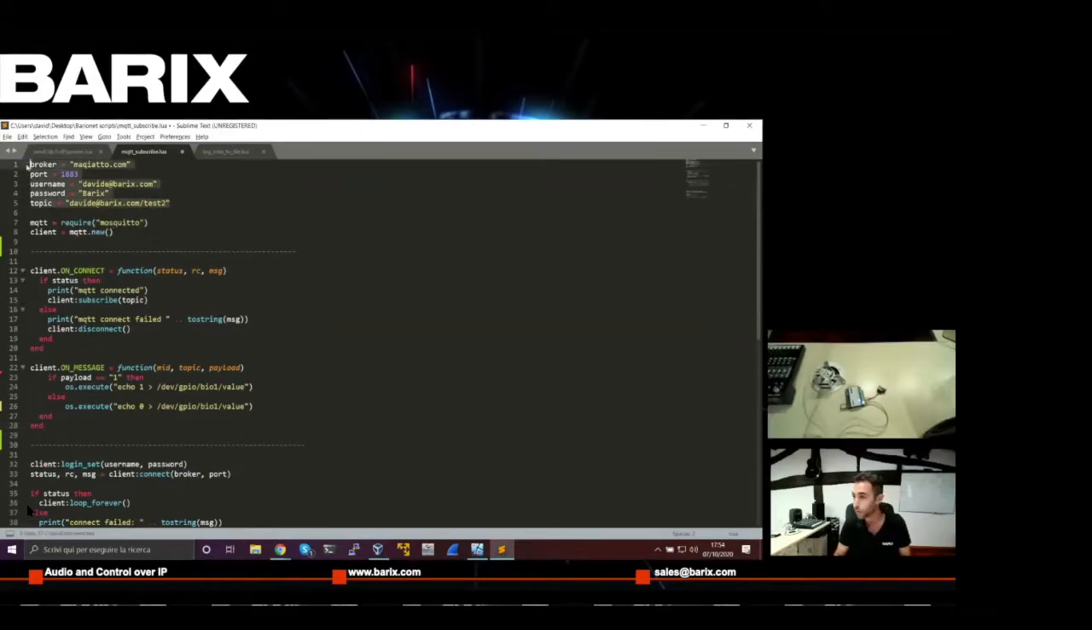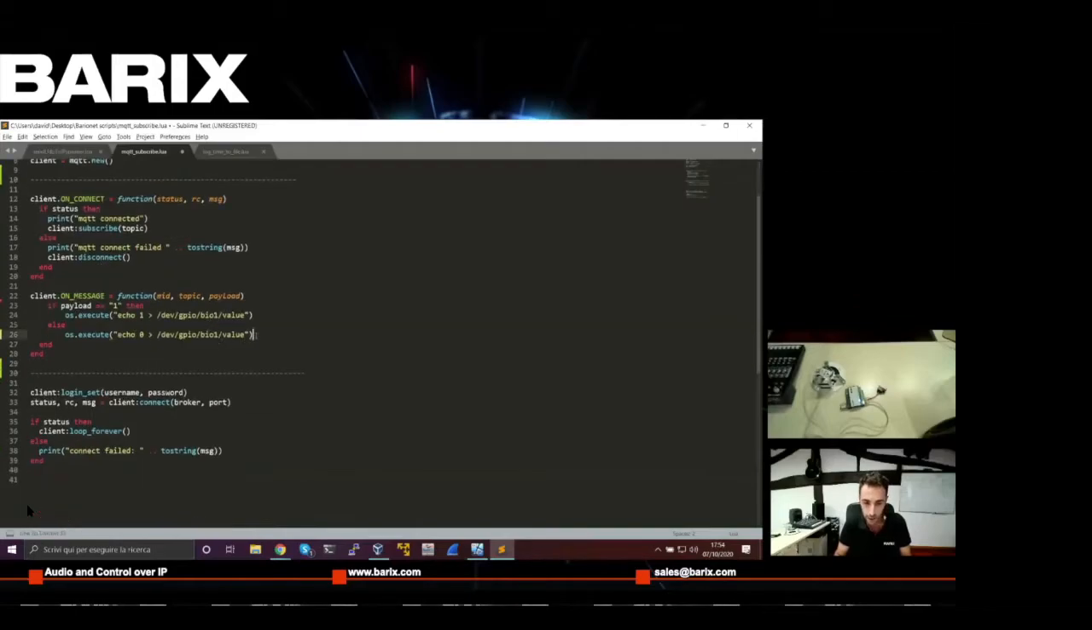The only things I made in this code are to change these variables on top to suit my broker, to suit my username and password to access the broker, and the topic that I configured in the broker. And of course, I had to tell the device what to do when the message is received. So this is the function. You can understand it also by reading it. So when the device receives the message from the other device, from the sending device, you have to do something.